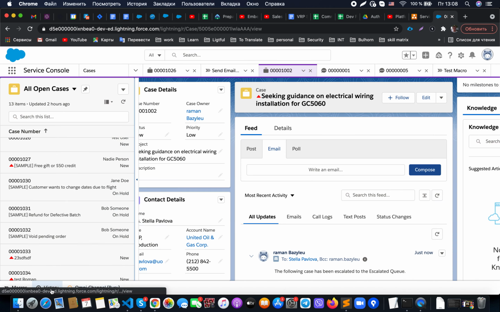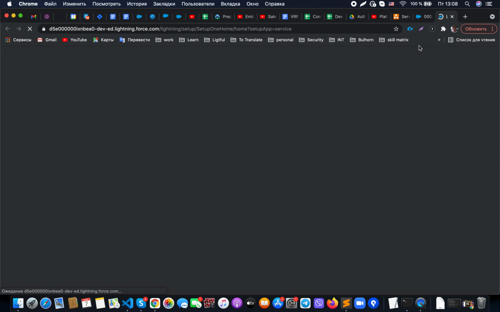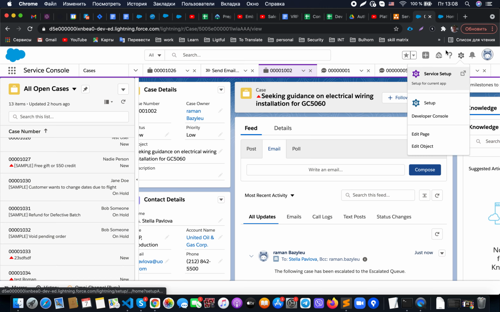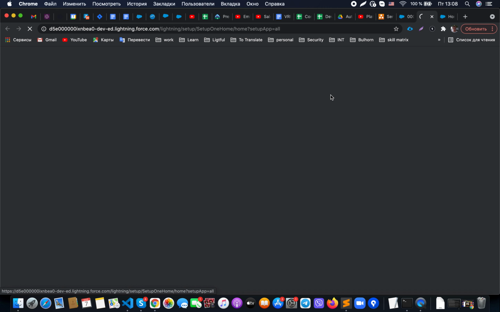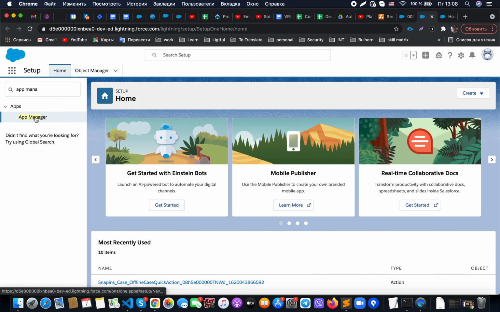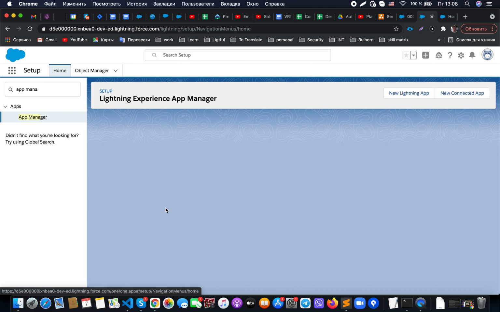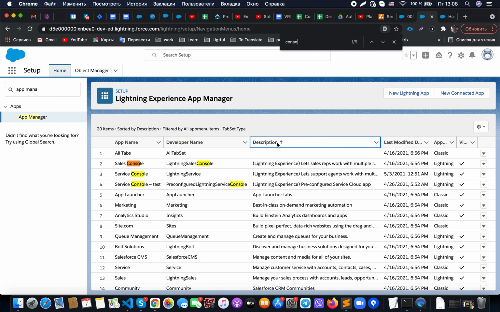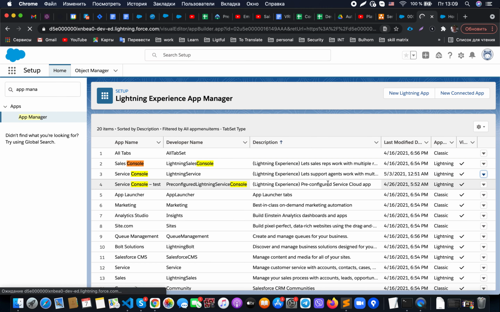Utilities, it's this panel here where you could add necessary items that you would like to see in your application. So for example, if you would like to customize it, you could go to Setup, find App Manager, find our console. Let me just quickly show it. Click edit next to our console. So for example, here is our console, click edit.